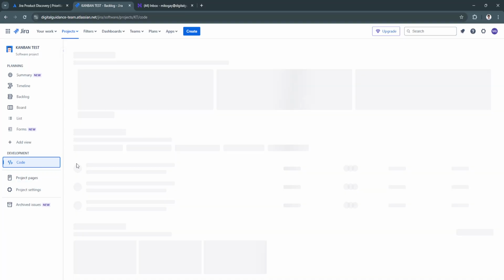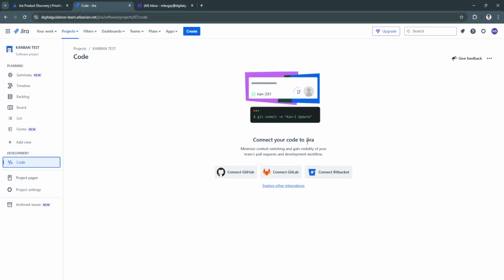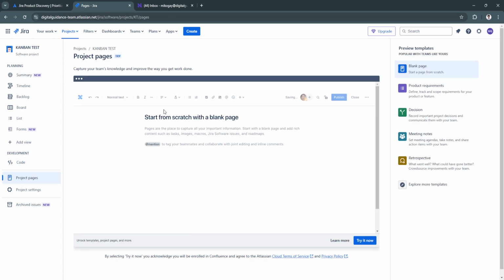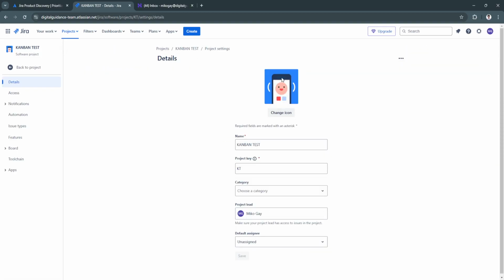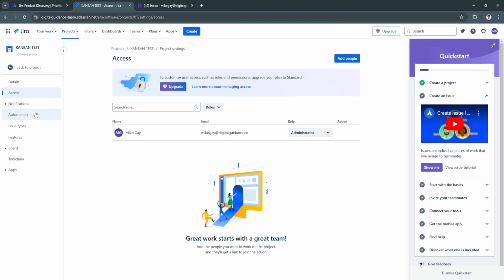So basically, these are the backlogs for your board. And next is codes. If you're a developer, you can always connect your code to Jira. So you can connect these integrations such as GitHub, GitLab, and Bitbucket. Next is project pages. So from here, you can capture team's knowledge and improve the way you get your work done. So these are the templates that you can use. And next, of course, our project settings. We can change the icon, the name of our project key, the categories, the project lead. So basically, these are all of the settings of your project. So you can always edit it out right here.